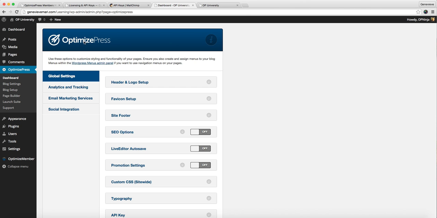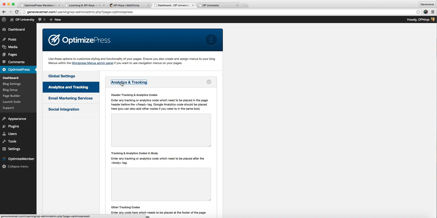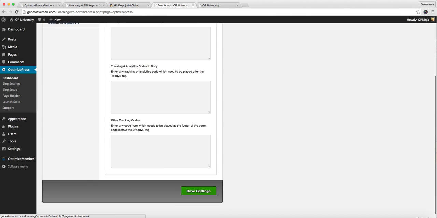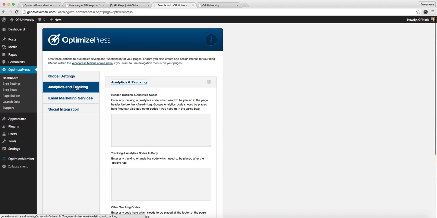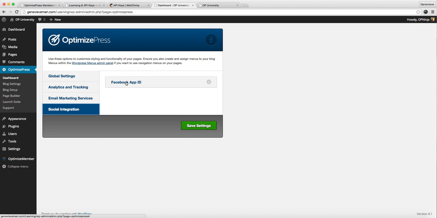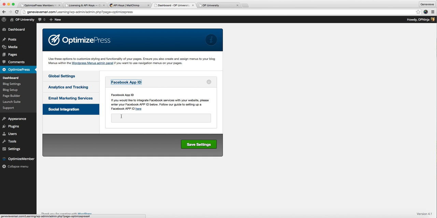Now, your OptimizePress dashboard comprises of 4 different sections. Today, we're going to focus mainly on the global settings and the email marketing services. Analytics and tracking, basically, it's just code that you're going to add here. But that's not going to be covered in this video. And social integration, that's if you have a Facebook app ID, you would come and place it here.